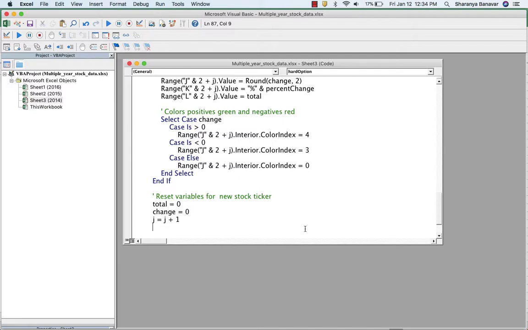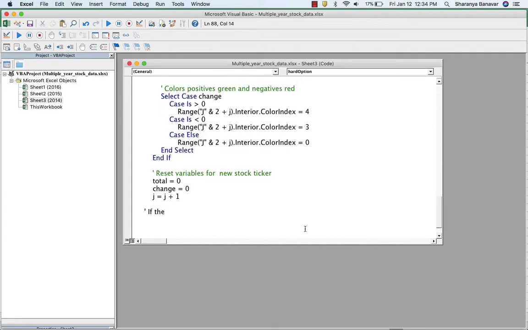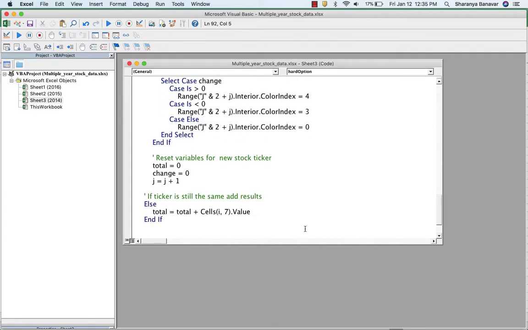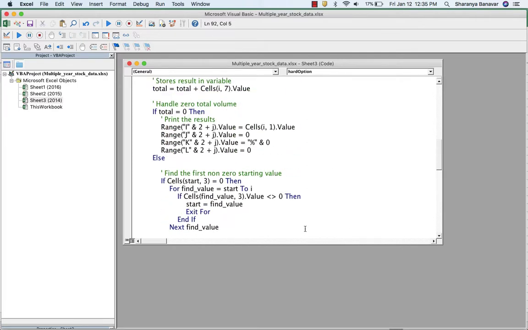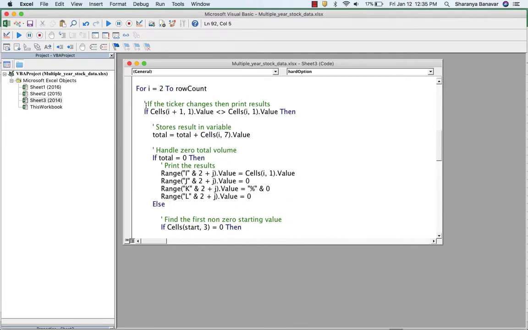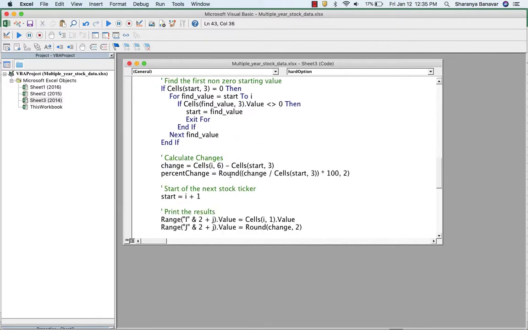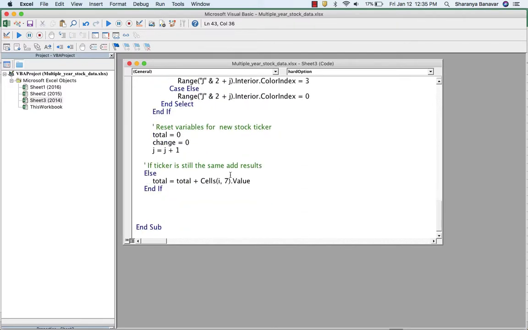So all that's going to be is just an else statement. Alright, so this is the only thing we want to do if the ticker stays the same. We're going to just add our stock volume and keep adding it to the total. And that ends our if on if the ticker value changes. And we're actually also going to end our loop because that's all that we want to do looping through the data.